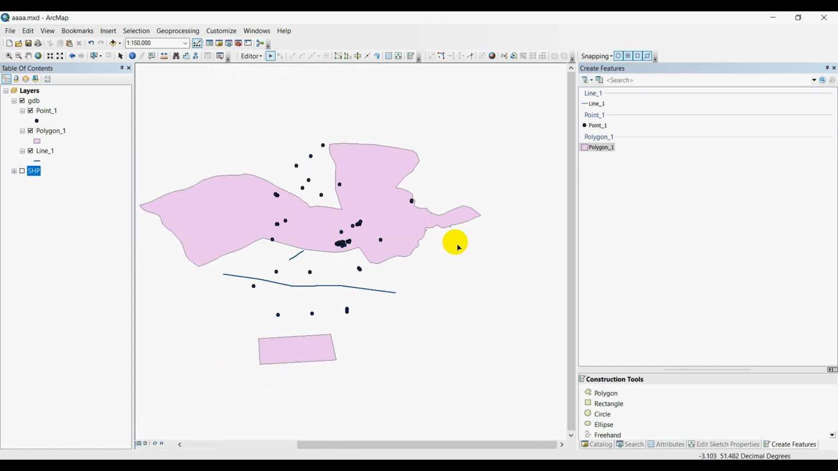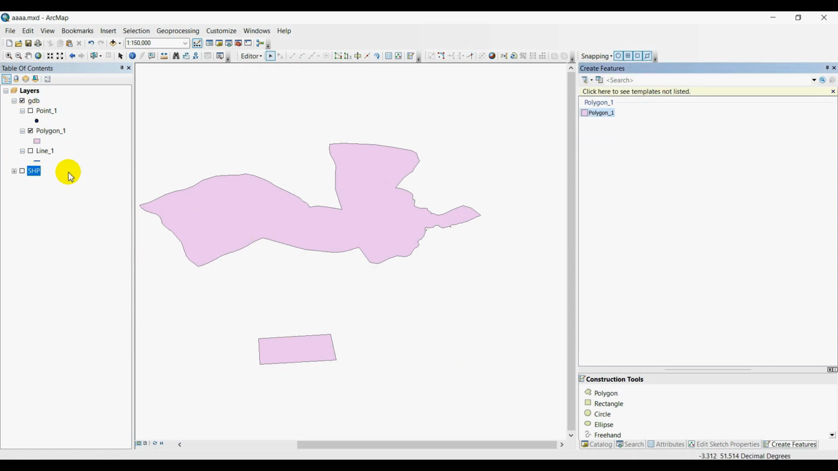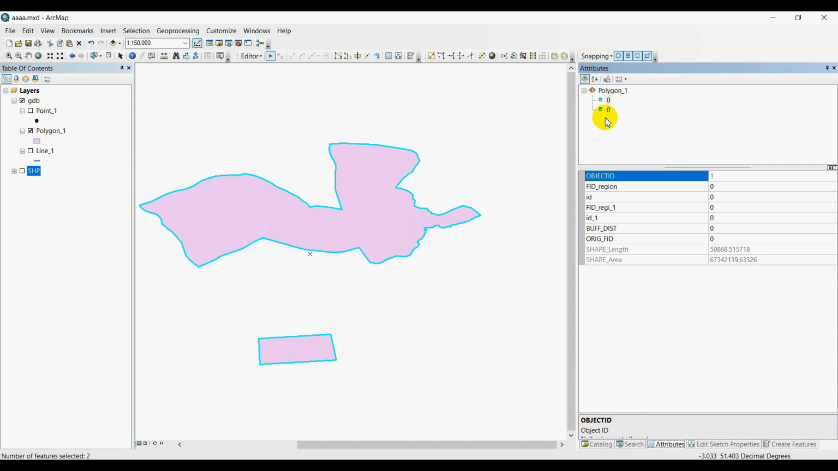Now we see how to add attribute data. We can turn off both line and point. Select this polygon feature, go to attribute. We can see they have two attributes. If we click it, this is flashing. Okay, we just add. They use the default value.